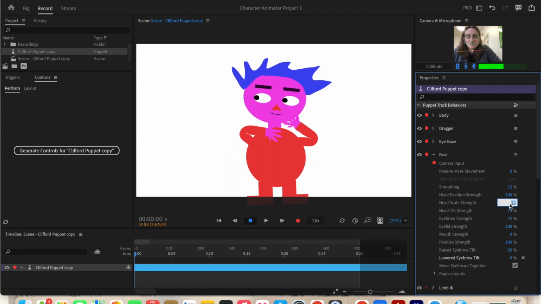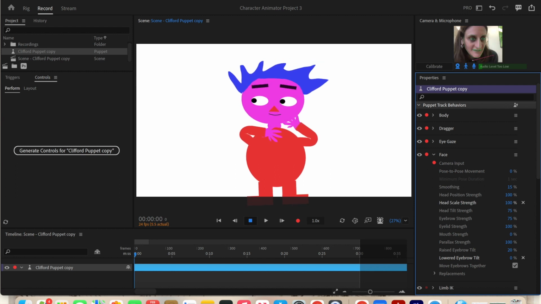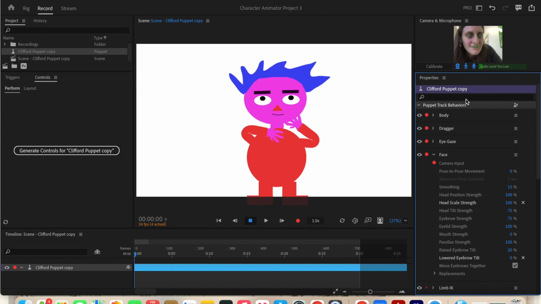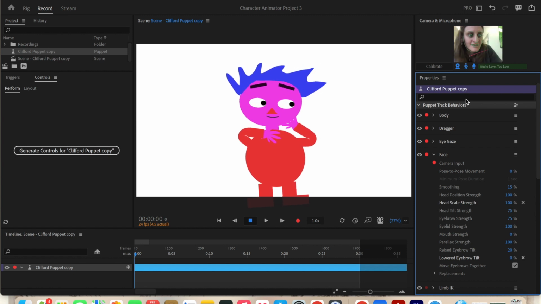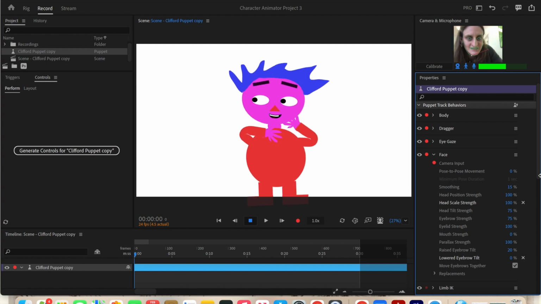Some other interesting things, I can change head scale strength. So let's go to 100 instead of 25 here. So now look at what happens when I zoom out and zoom in. There's, oop, that's not what I expected. What this usually does is it changes the degree to which the head gets bigger and smaller.